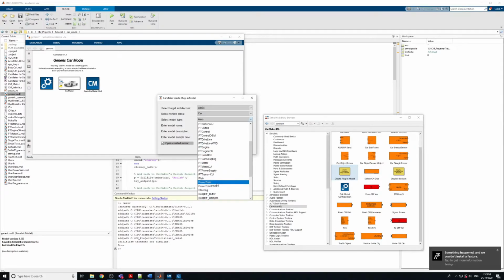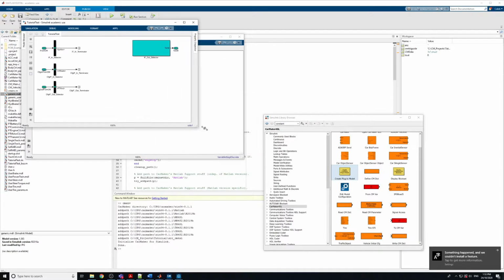So you can select the model type. There are all different types of models, like a brake model, a PT control model for the ECU, a clutch model, whatever. But we want to make Powertrain X-Wheel Drive. We have to name it something, so we'll call it Tutorial Test. The model description is a name that will come up in the CarMaker graphical user interface. So we'll just do that and create that, and that should open it.